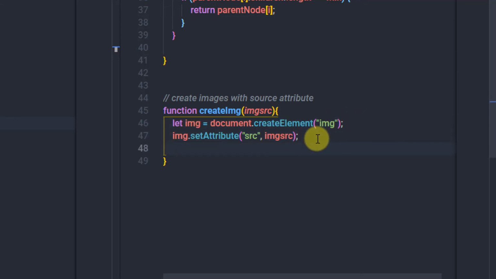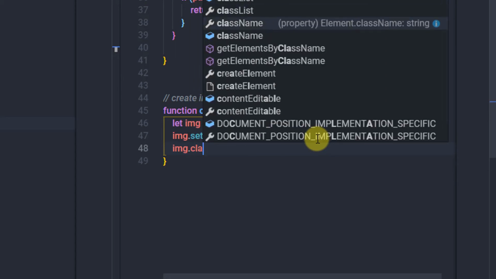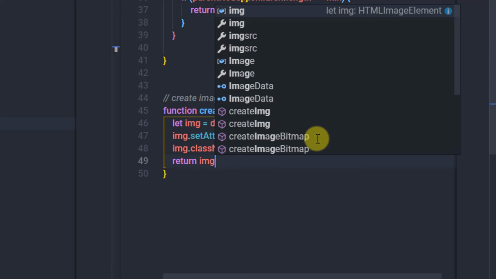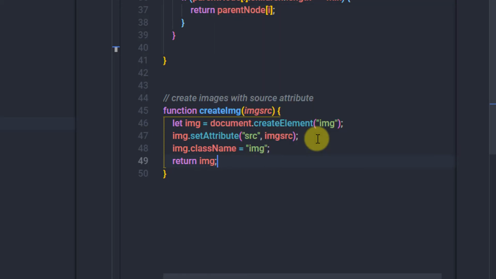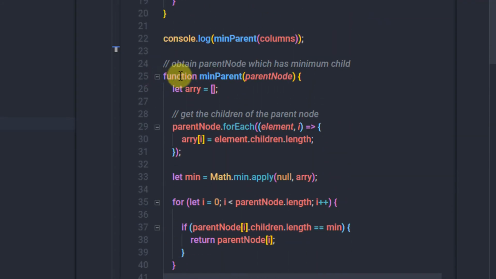Just after that, I will say img.className and specify a class name for my image. Then I will say return img, and return this image tag, right? Now this is a very simple function. In this function, we create the image tag, specify the source attribute and the class name, and return this image, right? Now I will call this function here.